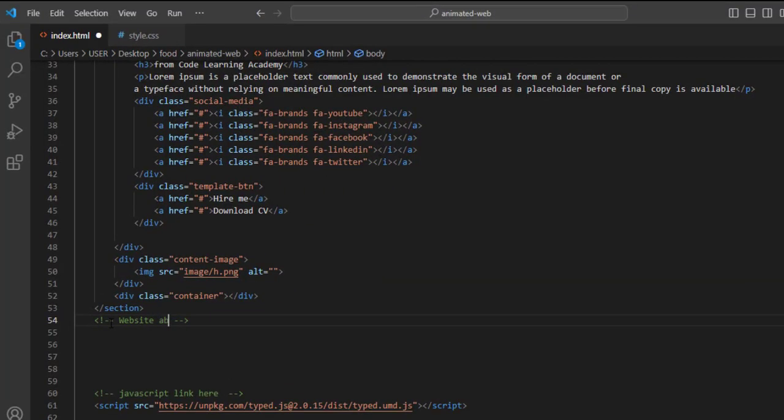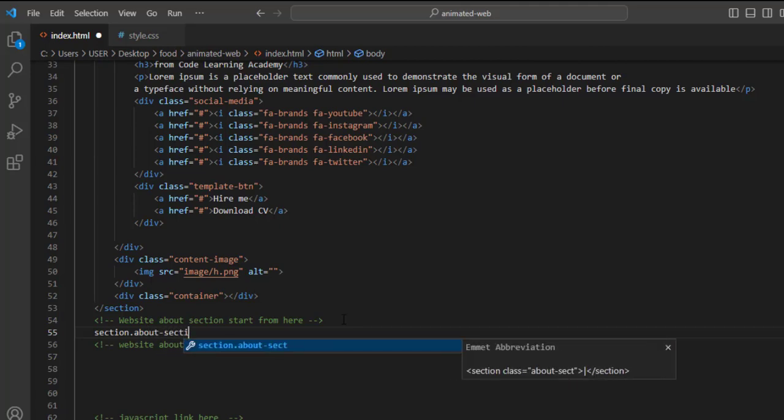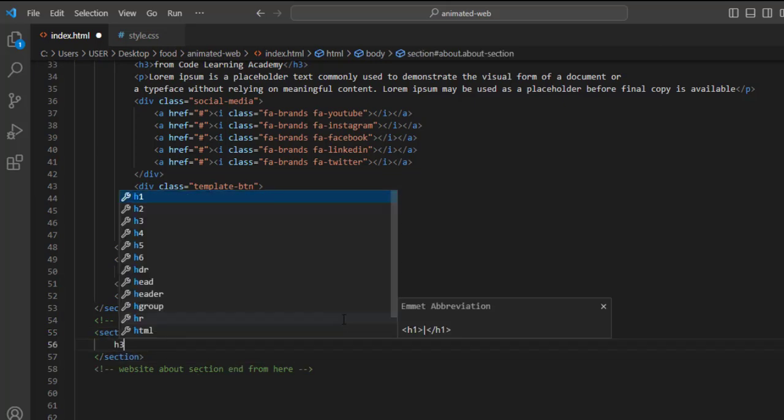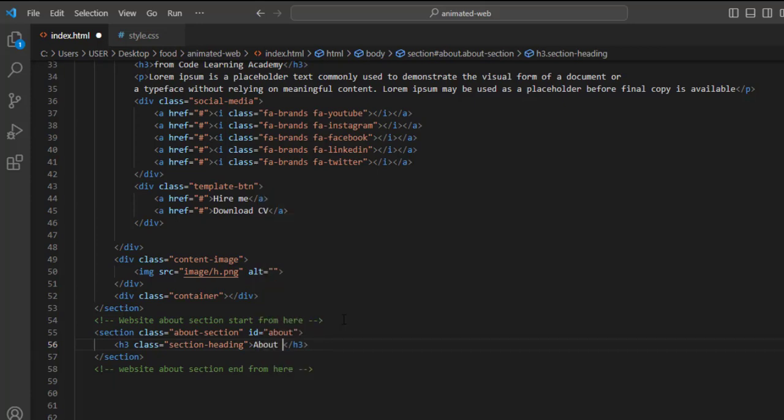Alright, now let's jump right in to design an about us section for this personal portfolio website. So first things first, let's comment out right here, website about us section, start from here. Alright, now from here, as always, we are going to create a section element right here having a class name about section and an ID having a value of about, and then we are going to have an h3 element having a class name section heading about. Then we have a span element right here. We are going to nest some demo text right here.